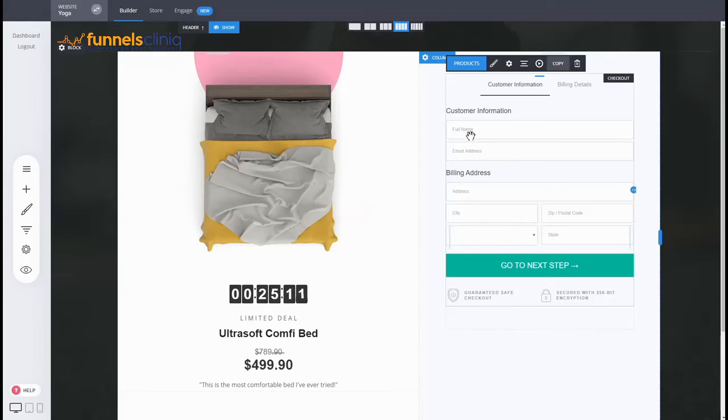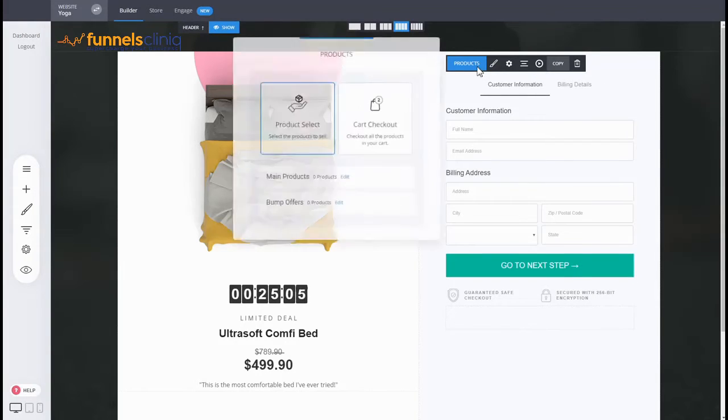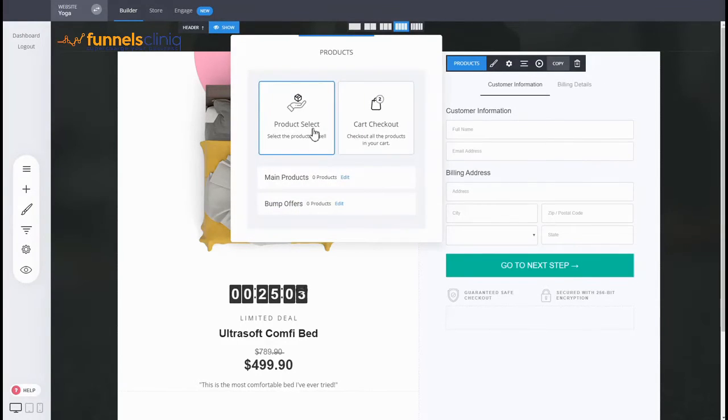So how do you actually select the product that you'll be selling? Just double click on the checkout or select the product button. There you have the option to select the product that you want to sell or to cart checkout. So if you had on the previous step a few products with add to cart, they will be just automatically pre-filled as products.